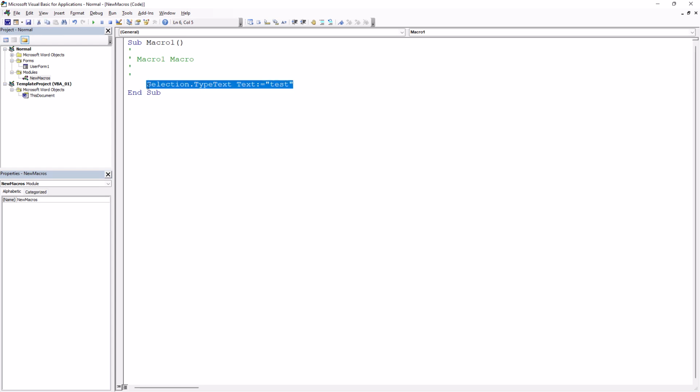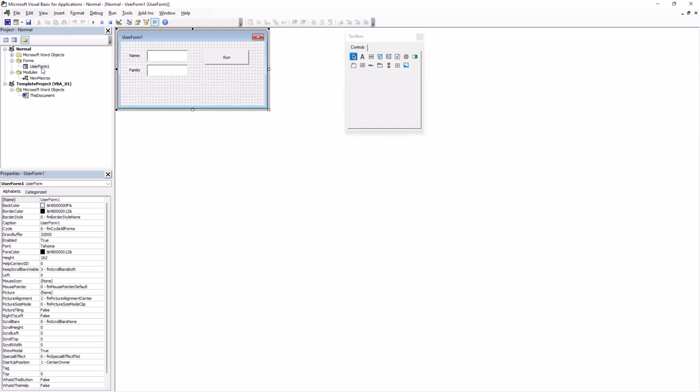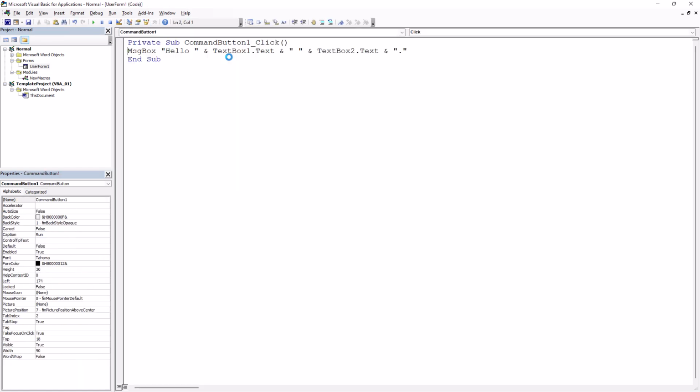This is my text. I could copy that. Right click, copy. Go to the form on this button. Instead of the message box, I paste it here. Right click and paste. Selection dot type text. Text equals, not test, any values of here. Exactly the same as the message box.